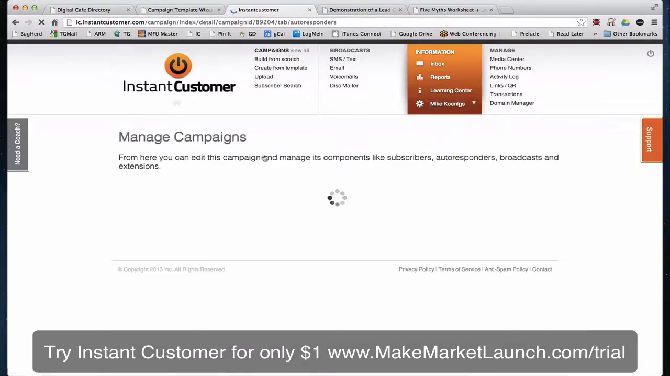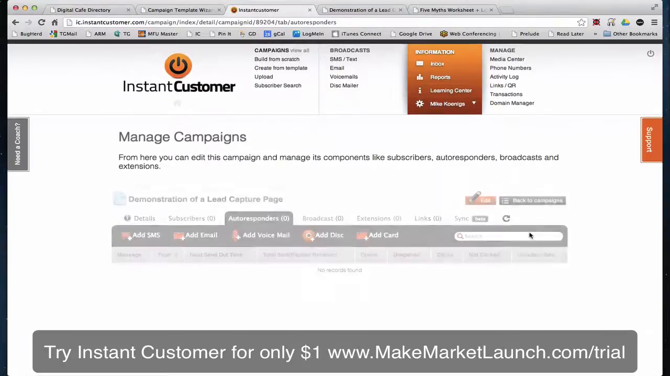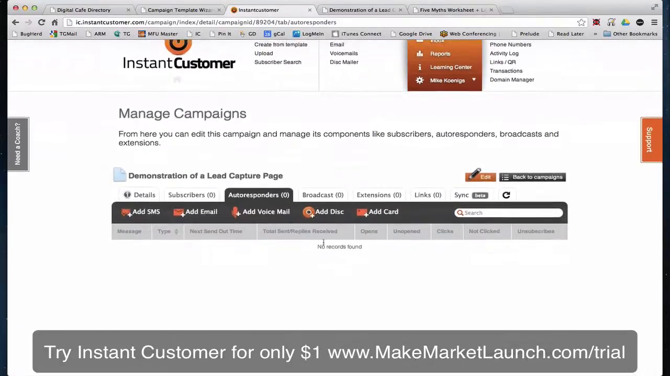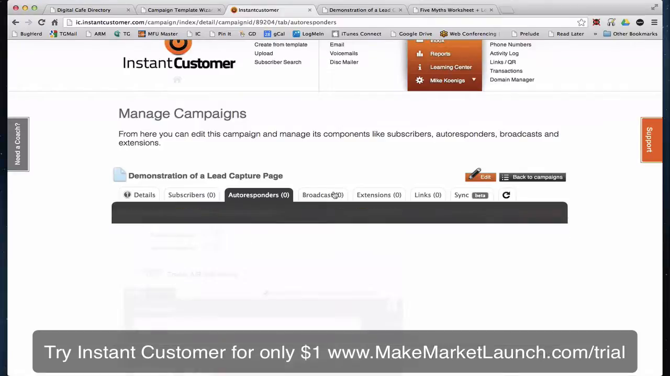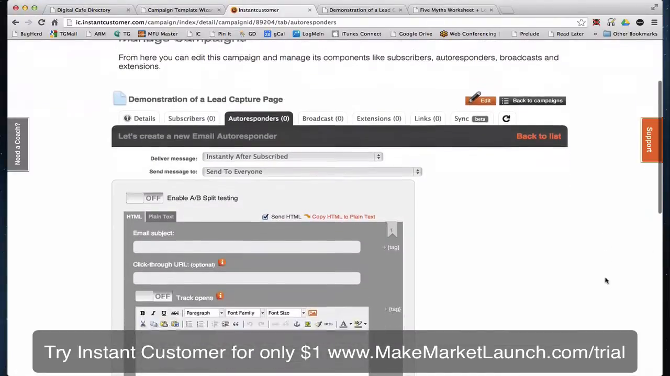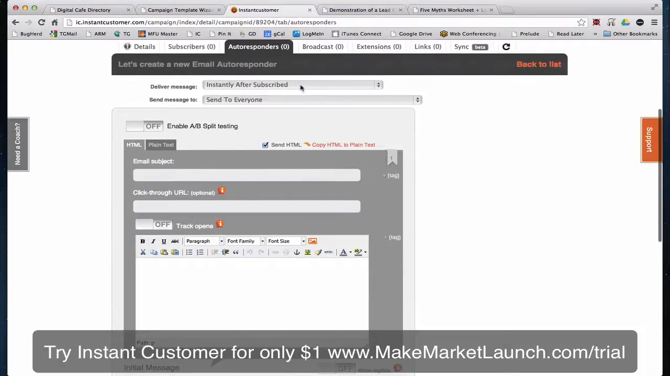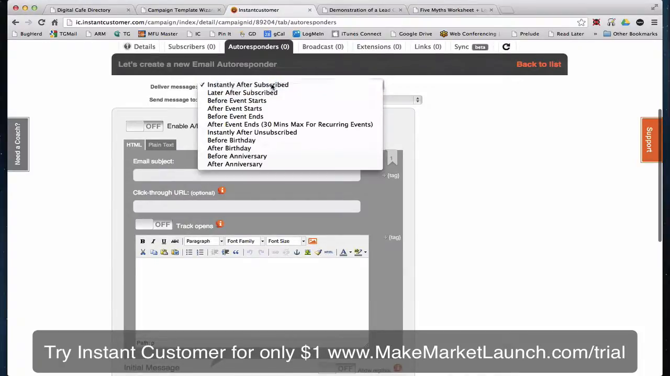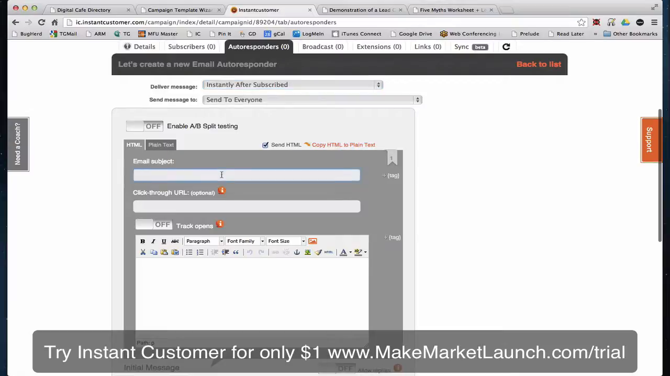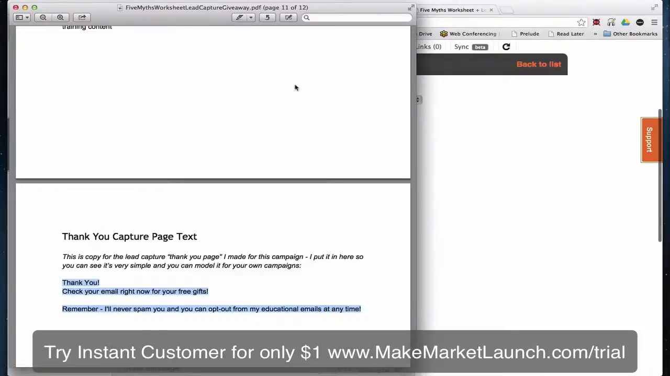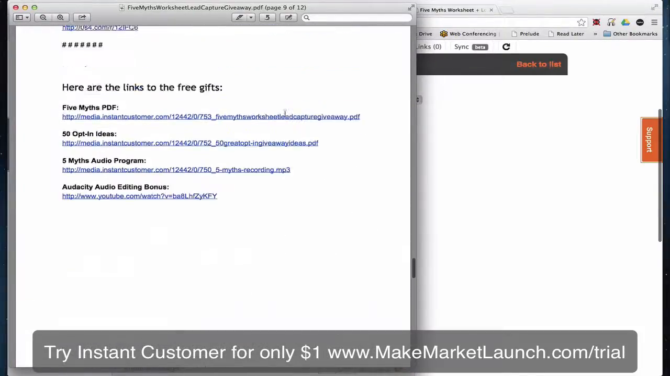because when someone goes in and tries out this lead capture page, you want to make certain that it sends an email as soon as they join. So I'm going to click on the Add Email link right here, and you can tell this system to send a message instantly after they subscribe, and we can drop in our email subject. So we can just say something like, here are your free gifts. And just to make this super simple for me, I am going to copy and paste in an email that I already wrote. Okay.